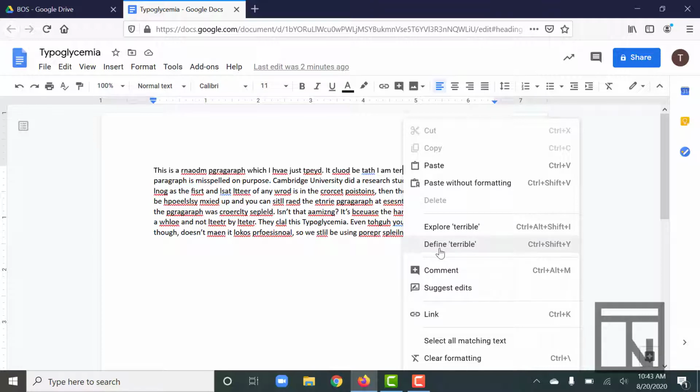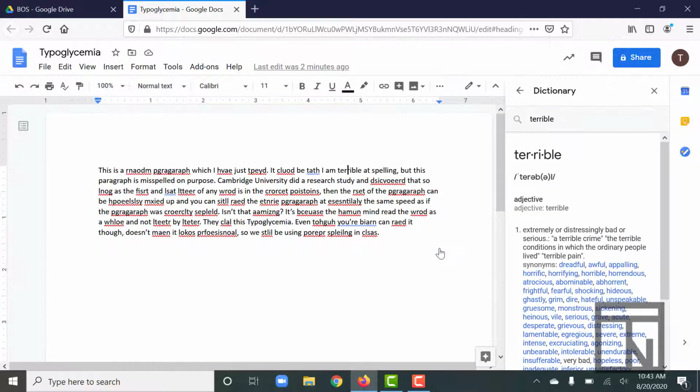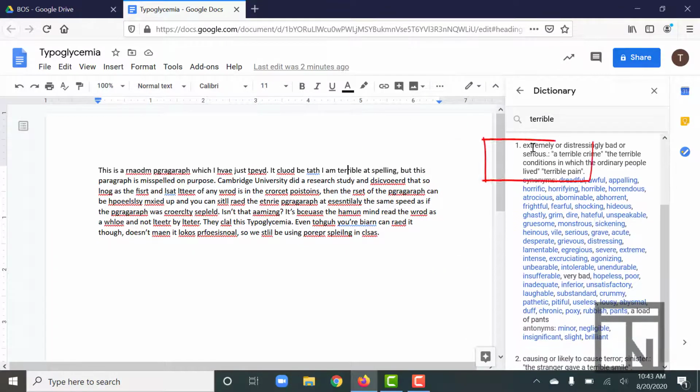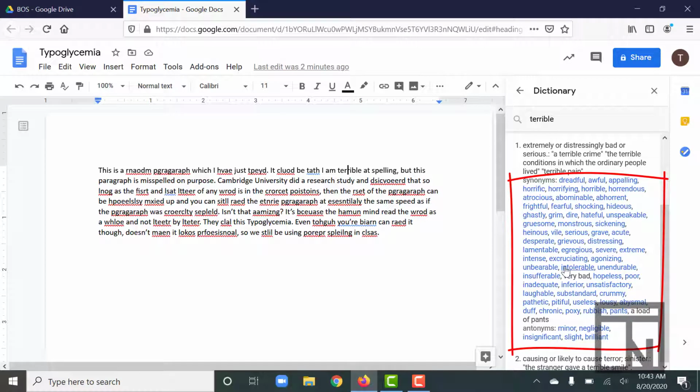But I'm going to click Define Terrible, and off to the side it's going to pop up a dictionary for me. And it tells me the definition for the word, but more important than that, it gives me synonyms. I love using the synonyms because sometimes if I'm writing a long document, I use a word too many times and it starts to sound boring. And I want a different word to describe the same thing. Or sometimes I'm looking for a specific word, but I can't quite remember what it is. And the synonyms can really be helpful.